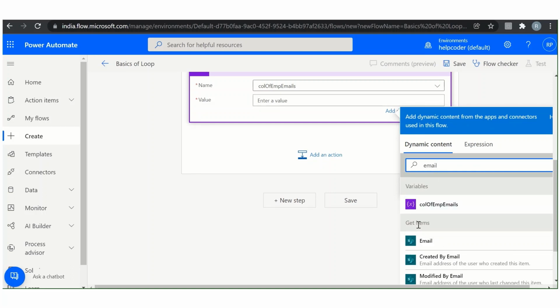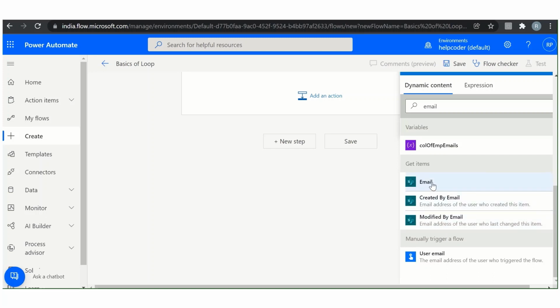Always remember, while you are using variables or the data from the dynamic content, always look for what is the head name, or what is the source of that particular item. So this is the output of get items, so we don't want this.